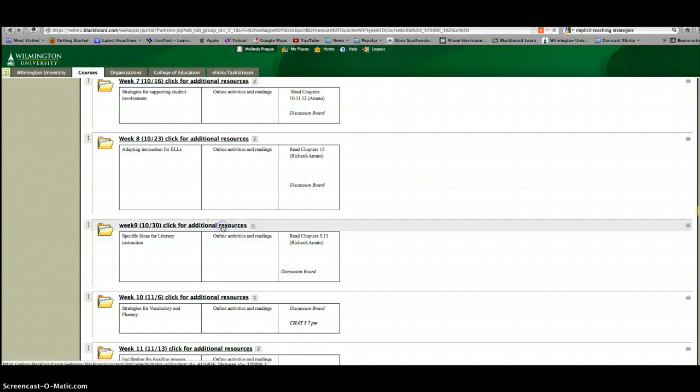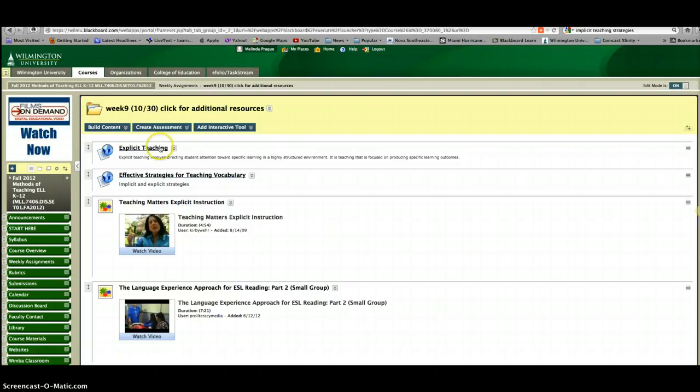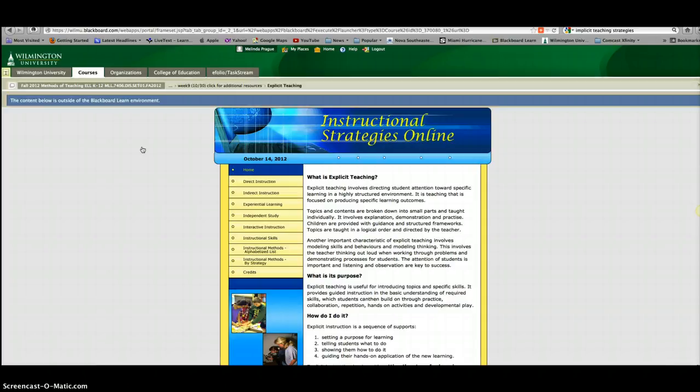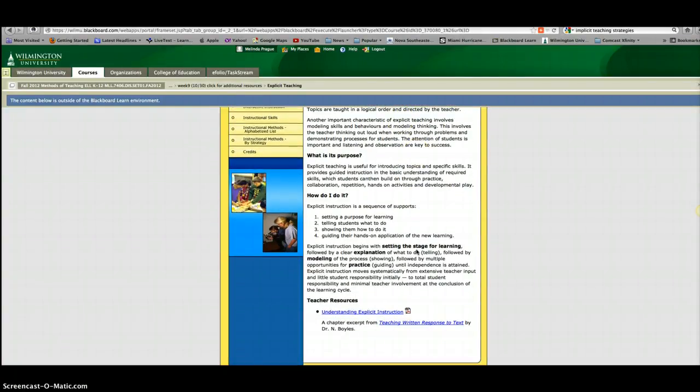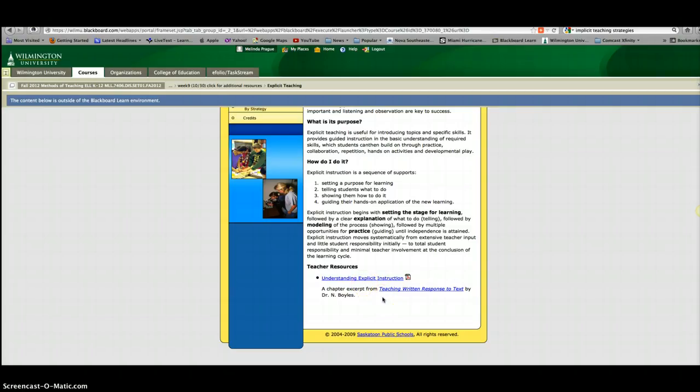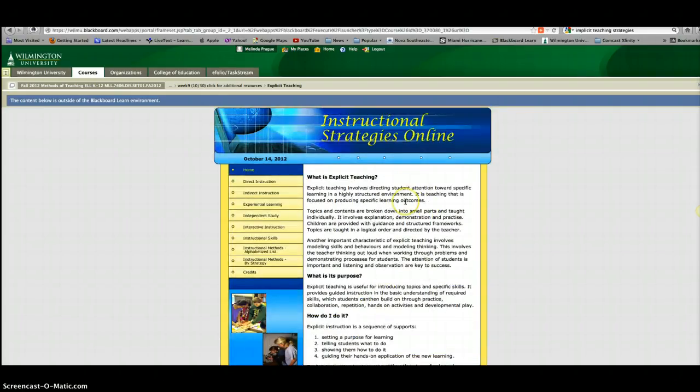So, clicking on our resource area, you'll see that this week we have 2 websites. The first website discusses explicit teaching and gives a very good example of what it is, what its purpose is, how it's done, as well as additional resources for you. And this is another very good website that has more than just information on explicit teaching, as you can see going down the menu on the left-hand side. So perhaps this is something you might want to explore in greater detail.